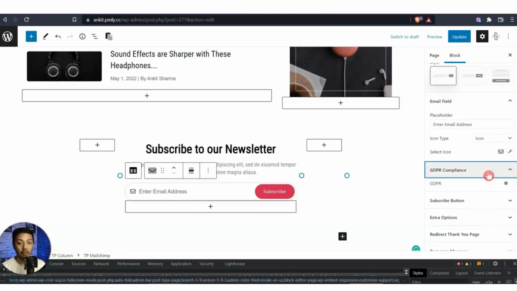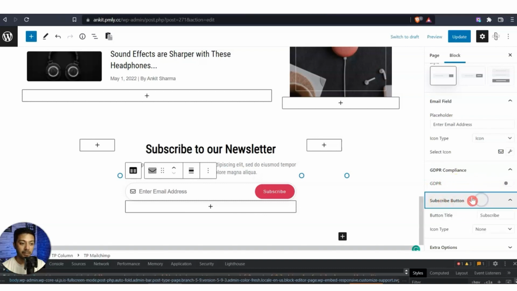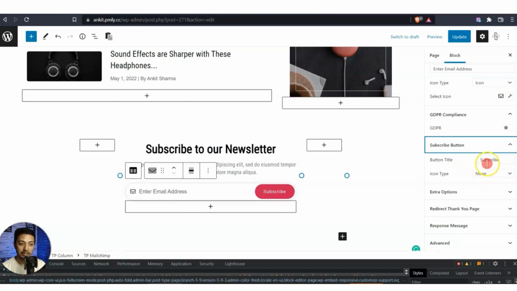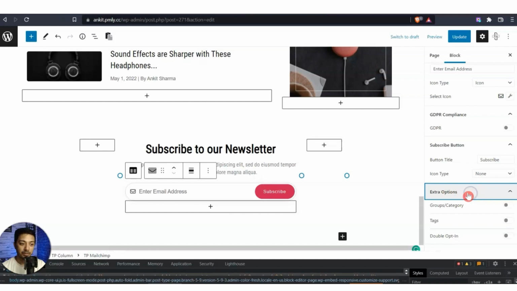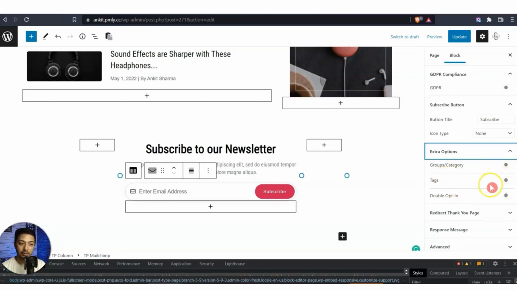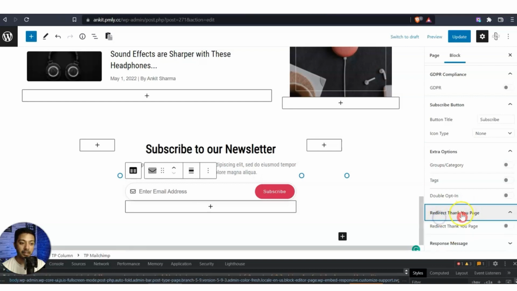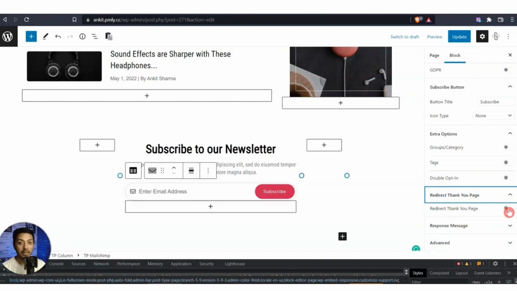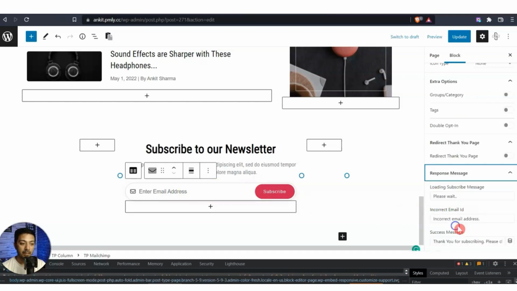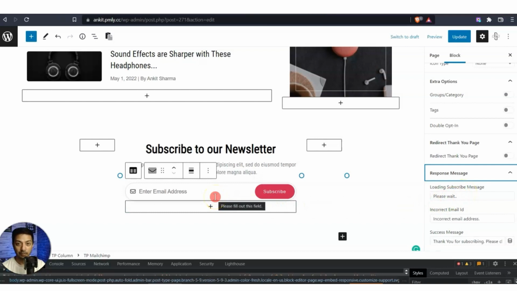If you want, you can turn on the GDPR compliance option. And after that, we have the subscribe button. So here you can change the text. And in the extra options, we have group and tags option, or you can also add double opt-in. And after this, we have redirect thank you page. So if you want to add a thank you page redirection, once the email ID is captured from here. And after this, we have response message, and that will be visible just below this form.